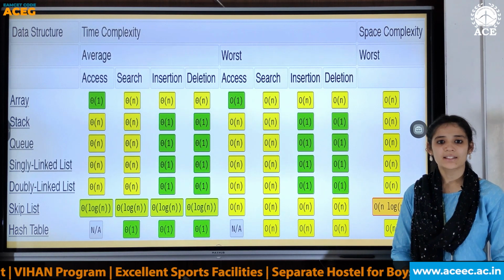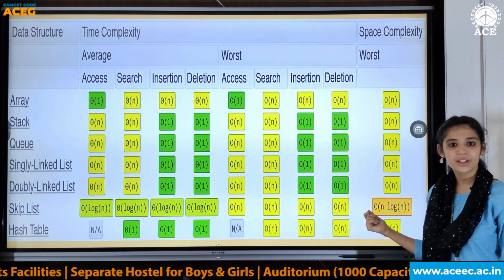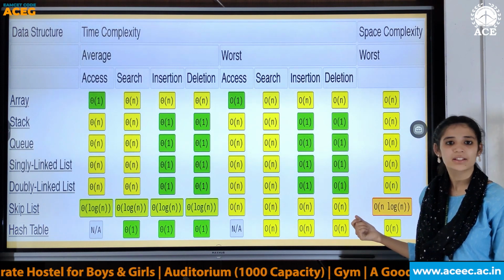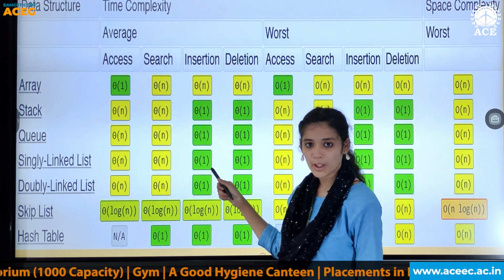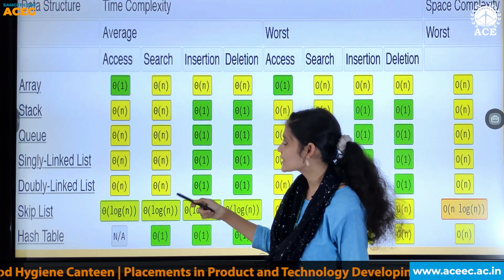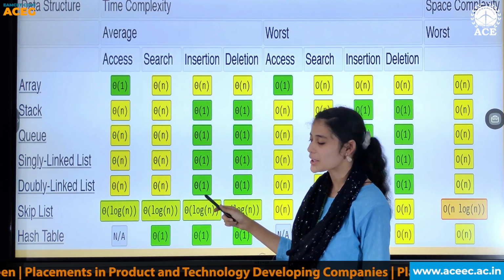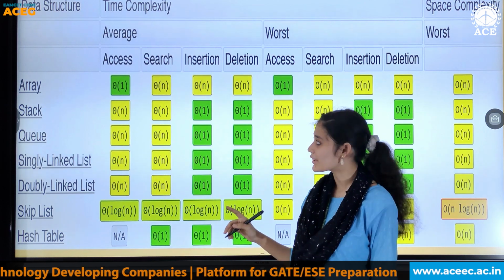Every algorithm has average, best, and worst time complexities. Here, time complexities for different operations like accessing an element, searching an element, insertion, and deletion. In arrays, accessing takes order of 1 time, while search, insertion, and deletion take order of n time. For a singly linked list, accessing and search take order of n time, but insertion and deletion take order of 1 time. Thus, singly linked list is better than arrays.